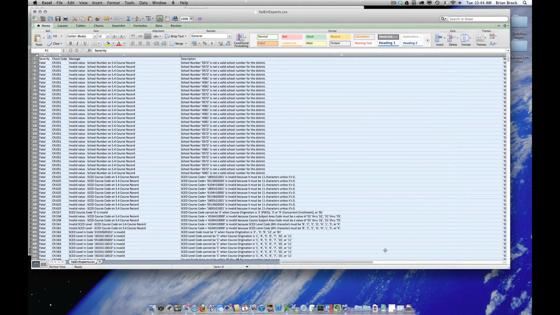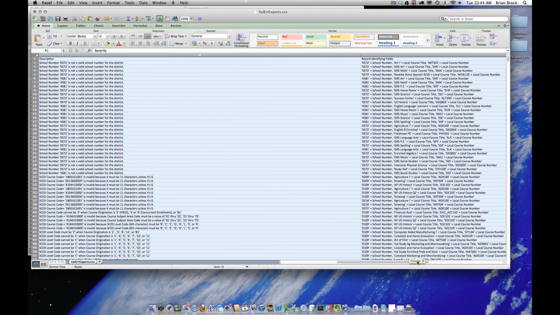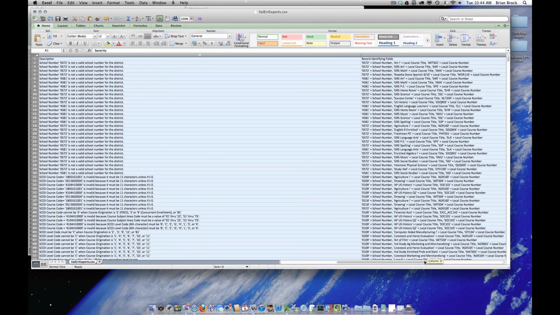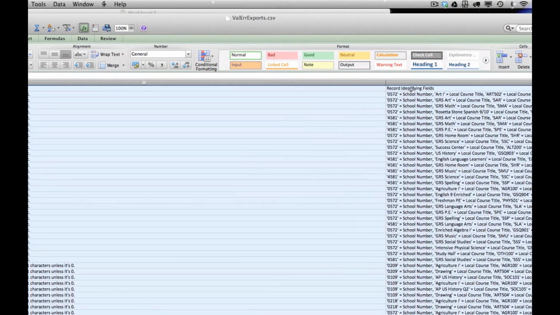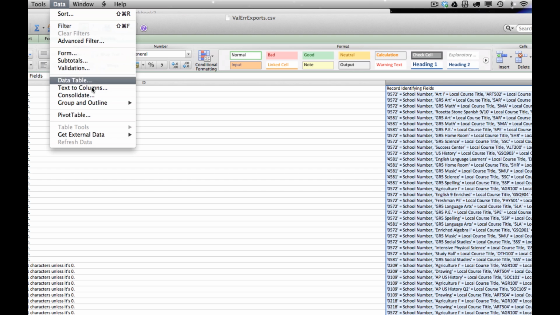Now you notice that if I scroll over to the right here, there's actually some additional information over here. What we're going to do is we're going to take this one step further here. On this column called Record Identifying Fields, I'm going to click on that single column, and then from my Data menu, I'm going to select the option Text to Columns, because this column actually has several pieces of information here.